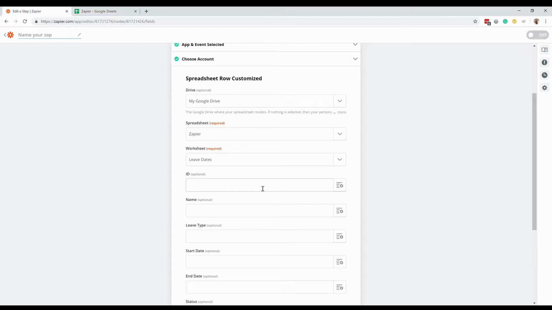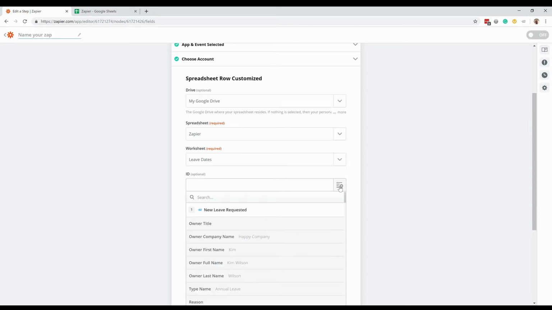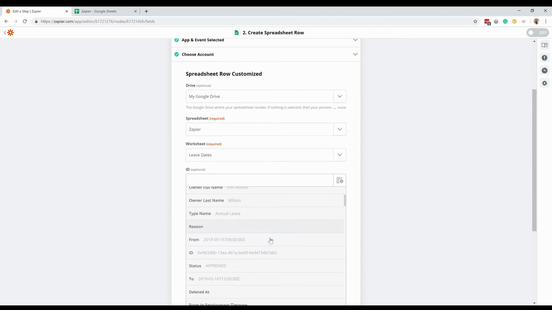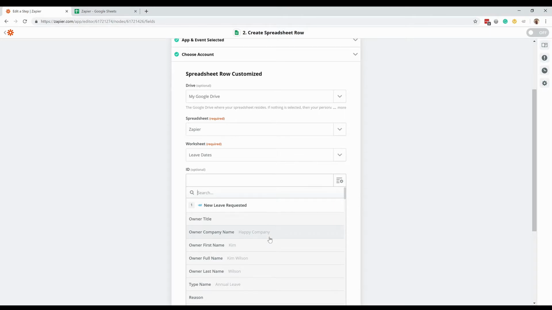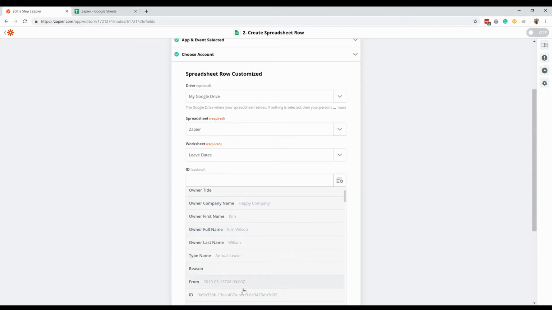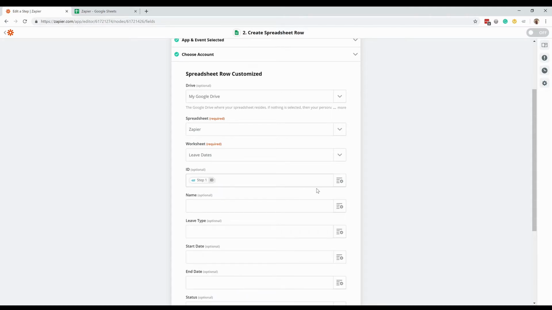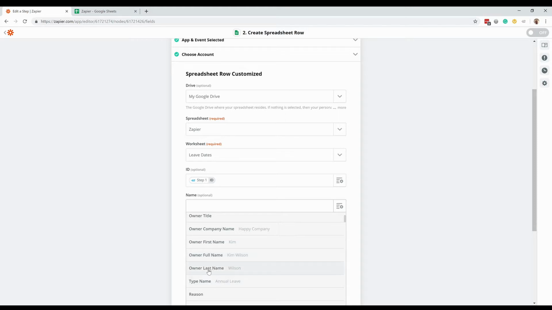The ID field here is asking us what information we want to put into the new row in the spreadsheet. You can click the button on the right hand side to see the fields that are coming out of the trigger. So when we request a new leave in Leave Dates, this is the information that's returned to us. There's lots of different pieces of information in here, any of which may be useful for whatever purpose we have for this Zap. So in our case here, we want to insert ID into this first column. So we click on ID. Then we want name in the next column. So we can come down here and select owner full name.